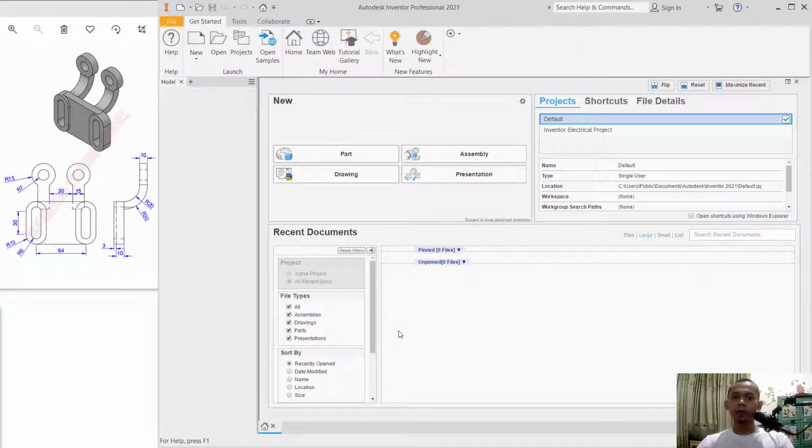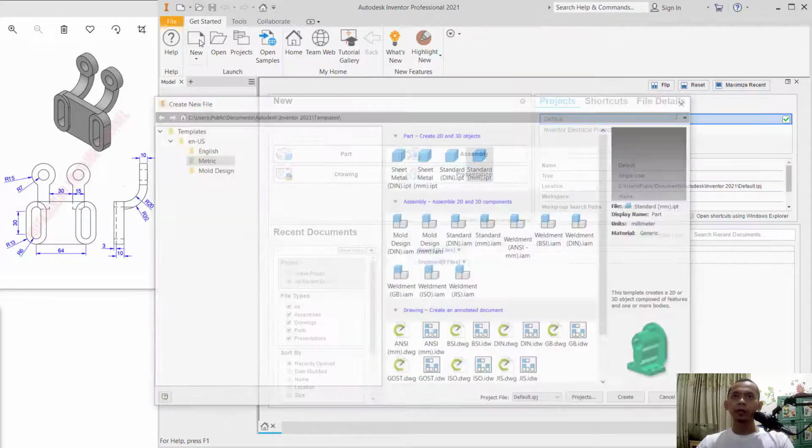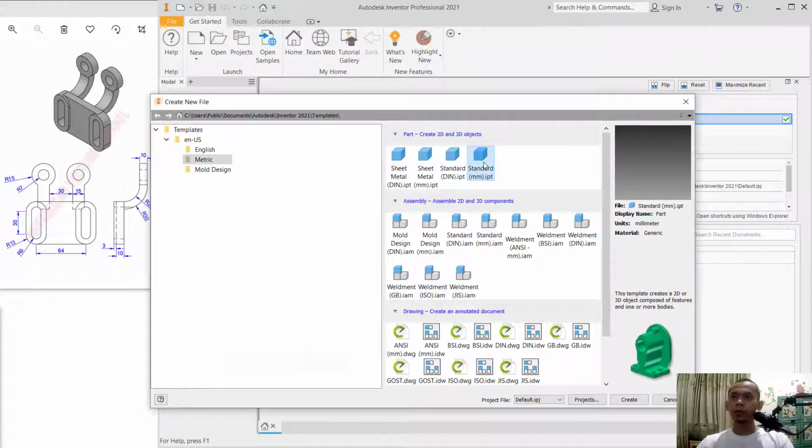Hello everyone, welcome back with Inventor Basic 3D Modeling tutorial for exercise number 15. Click create a new drawing and you can choose a standard template in millimeter.